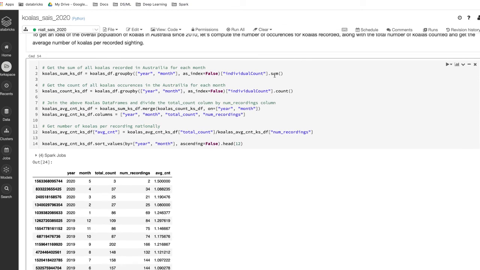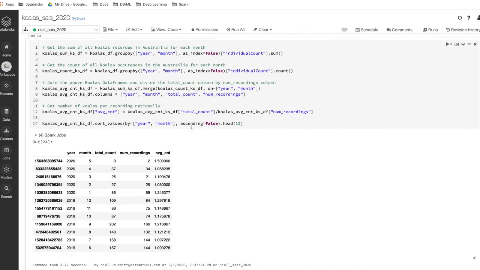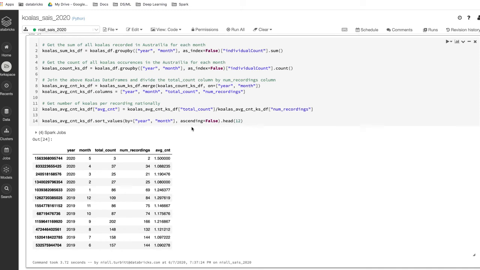So getting the sum and how many observations we have, we're then going to join these two koalas data frames together using our .merge function. We're going to join on year and month. We're going to rename our columns to have total count and number of recordings. And then what we want to do is create an additional column, which is average count. So for each month, what we want to see is the total count divided by the number of recordings to give us the average count per given month.